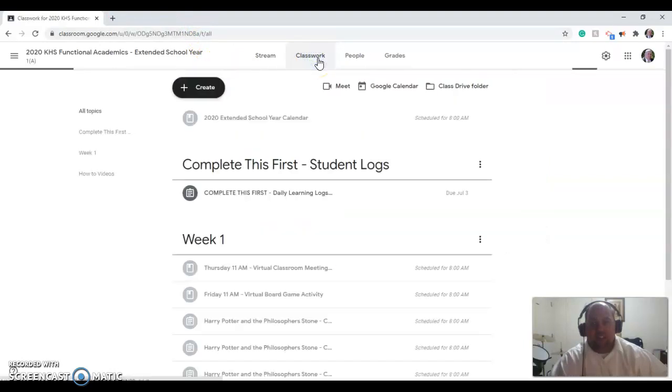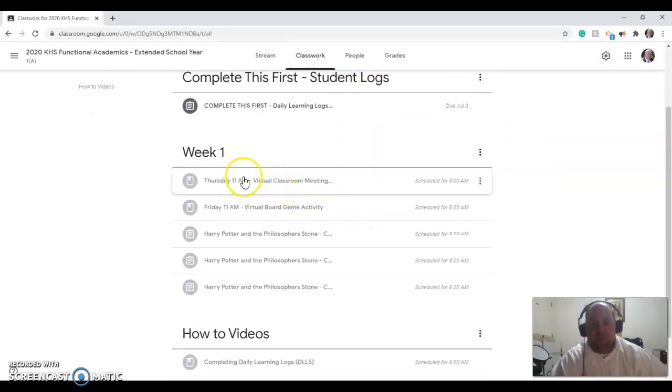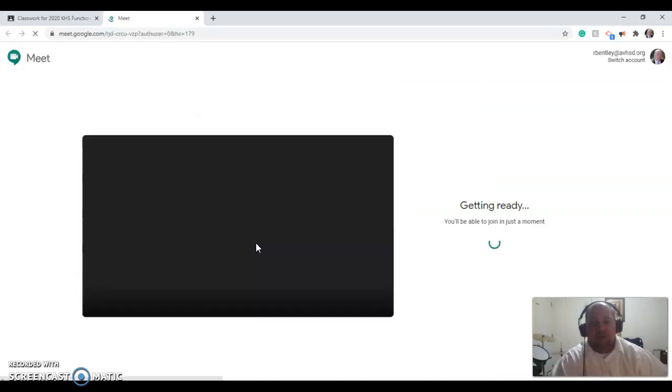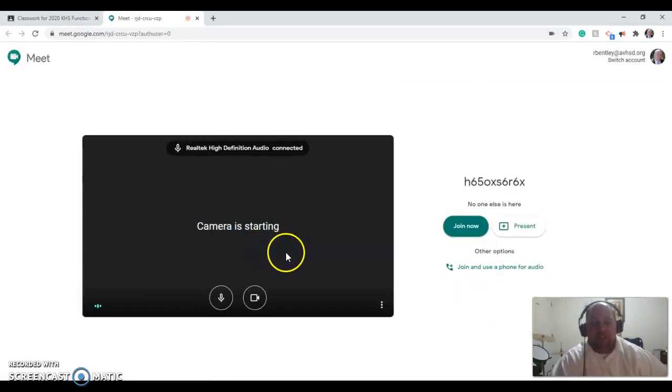The second way to be able to access these is to come here to your classwork under the week that you're working on. You could choose any week because the links to these things are always the same. If you click on here, and I've provided the link in here as well, this will always take you to the same meeting location, the same virtual location. It's the same link for our Thursday and Friday meetings, so you don't have to look for a different link to those different meetings. It's all the same.